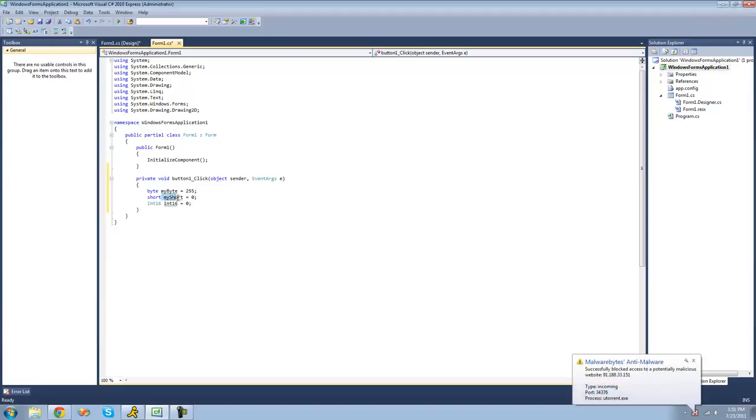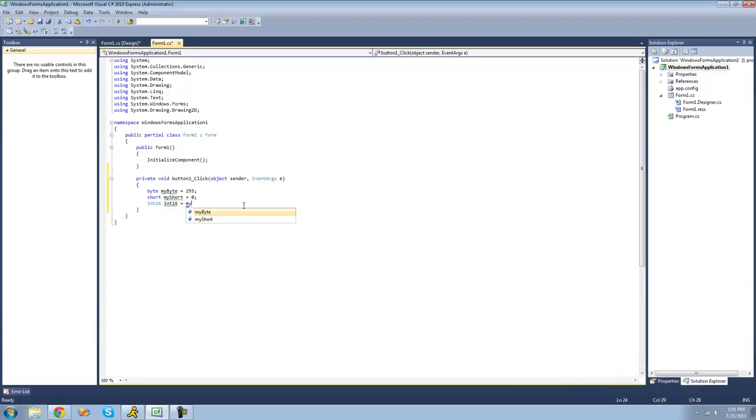Alright, and since these are both the exact same thing, we could set my short equal to int 16 or int 16 equal to my short. So we just say my short right here. And it's fine because they're both the exact same thing.